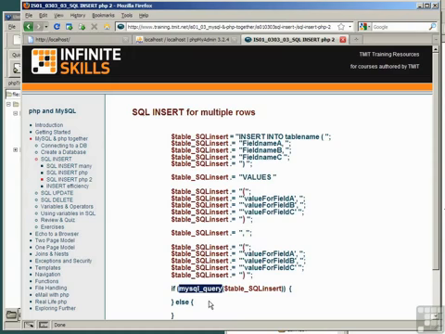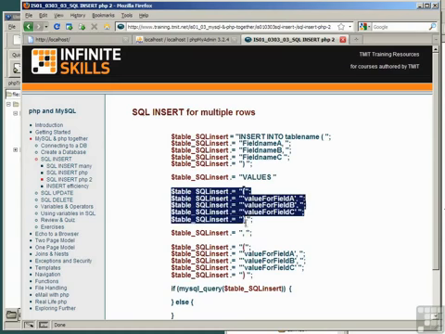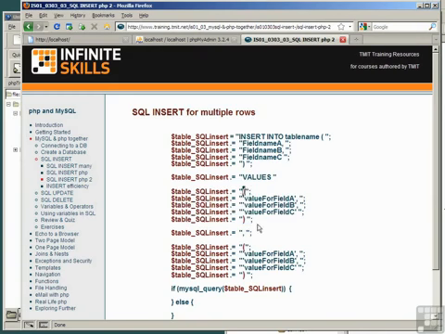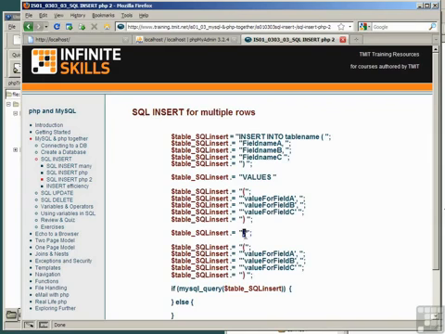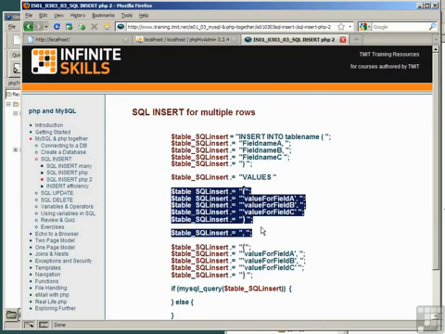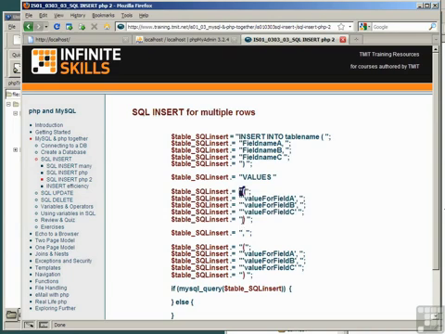But in this case, we have multiple sets of values, comma separated, and enclosed in parentheses. So the values section of the SQL statement is actually a comma separated list of comma separated values, each defined by a set of parentheses.